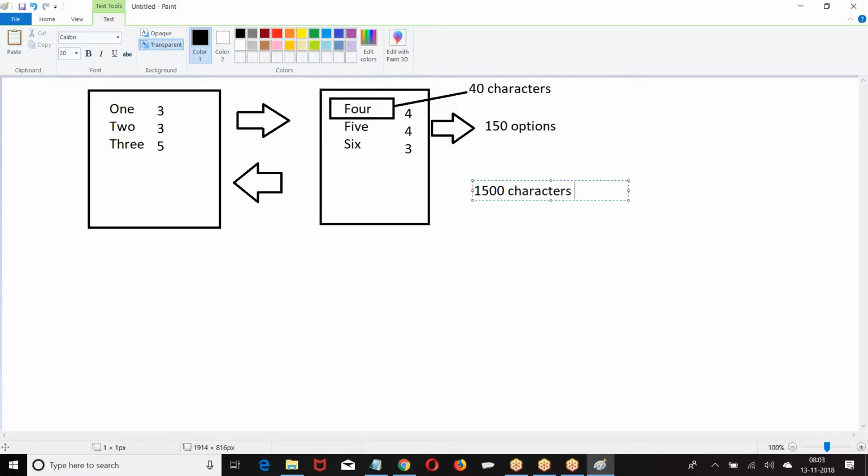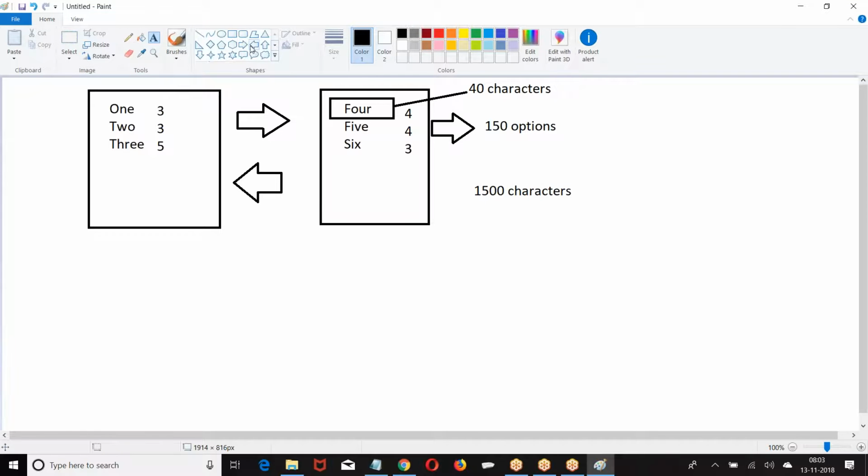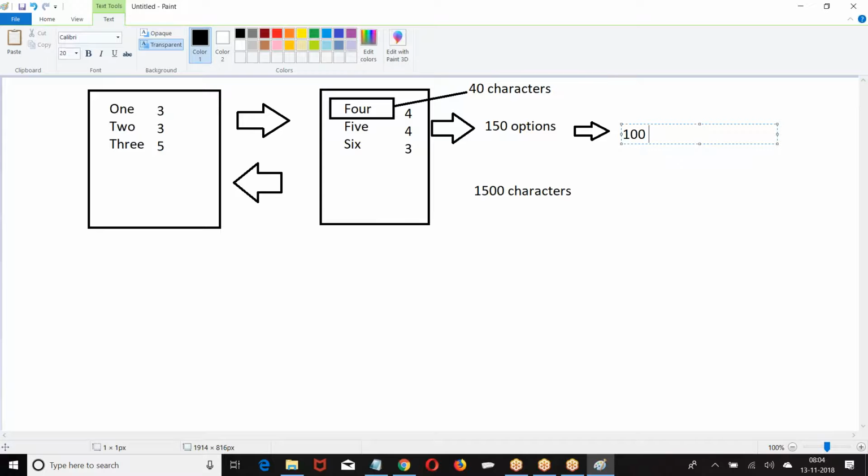Now out of 150 options, how many options can we select? We can select 100 options. So multi-select means we can select more than one option at a time. How many options can you select? Up to 100 options. Length of each option is 40 characters. All the options together, what is the length? 1500 characters.